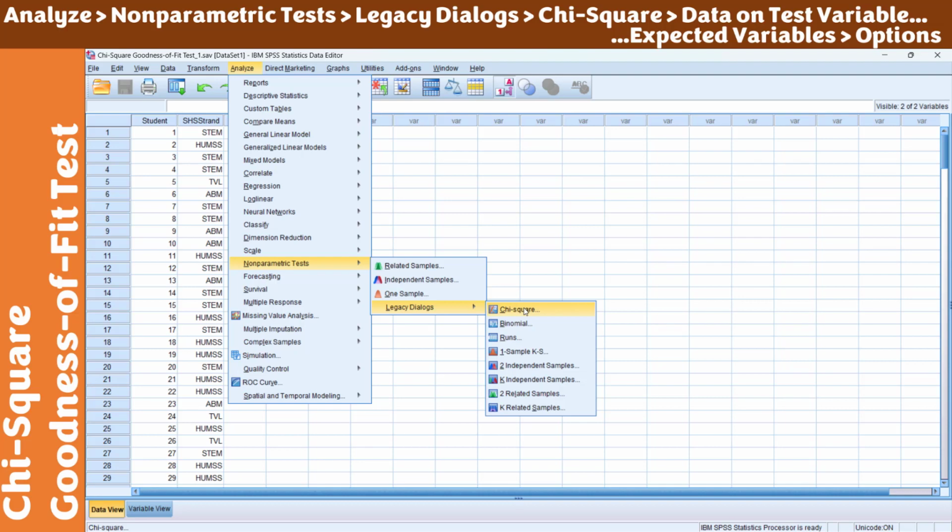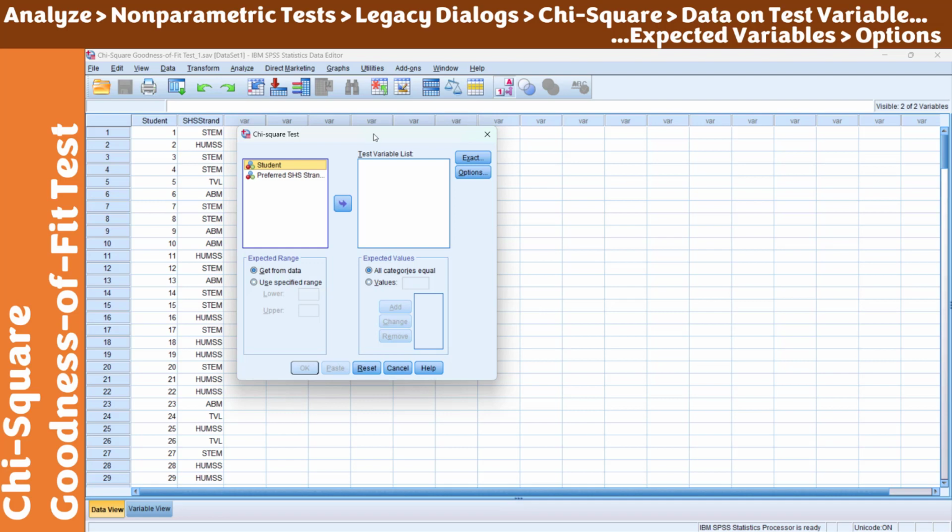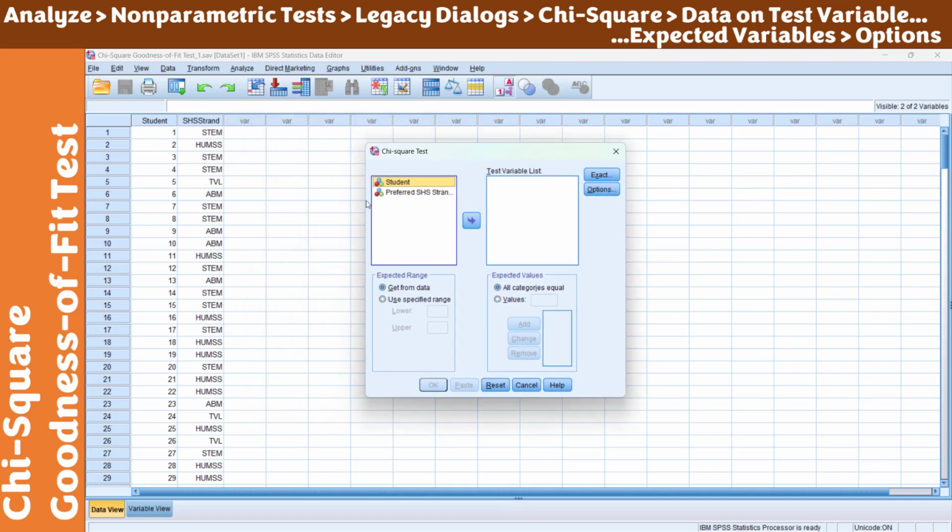We also have another chi-square test. We will be using a different pattern for that, but this would be for our goodness of fit test. So let's click this chi-square, and you will see this dialog box. Now we can see here our 2 columns. You simply click the preferred senior high school strand, which corresponds to our second column, and click this button to place that in our test variable list.